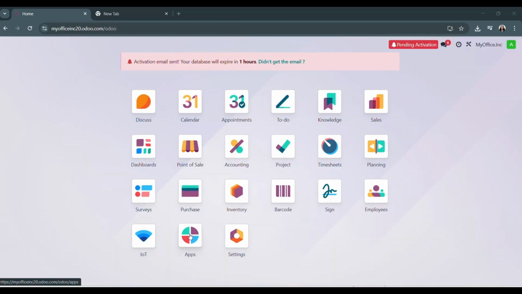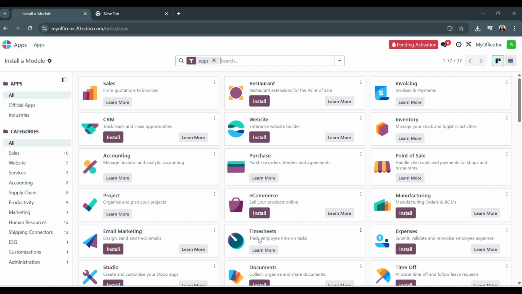You need to download. Click apps and download timesheet.